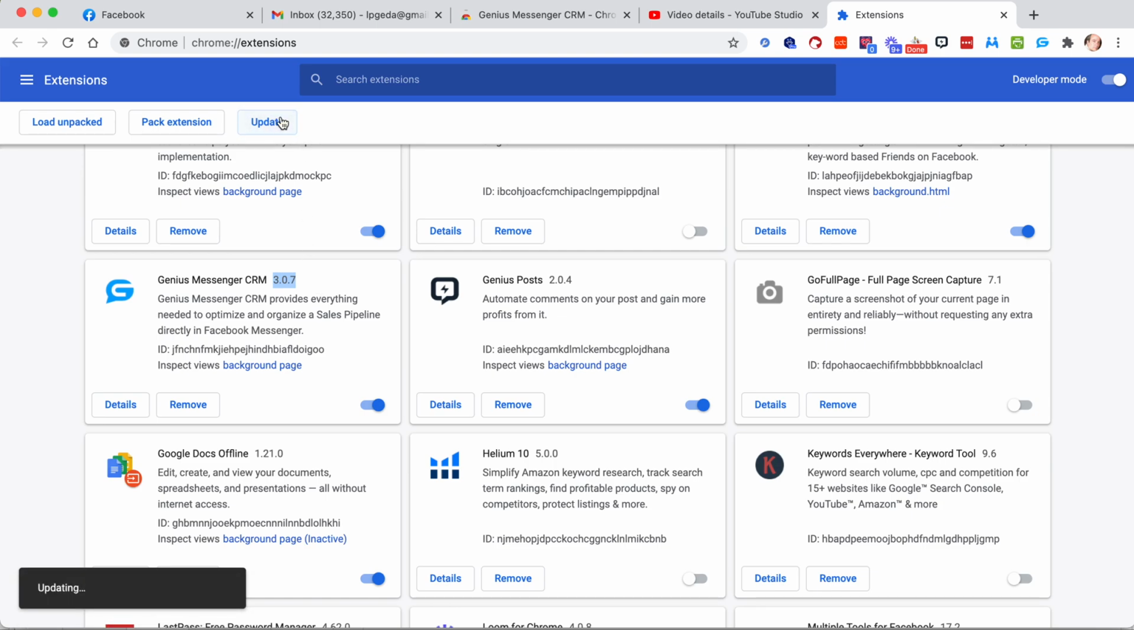Just click Update, and it'll take a moment. It's going through all of your extensions, and it will update them. Now you can see we have 3.08 of Genius Messenger CRM, and we're good to go with whatever latest features and updates have been added.